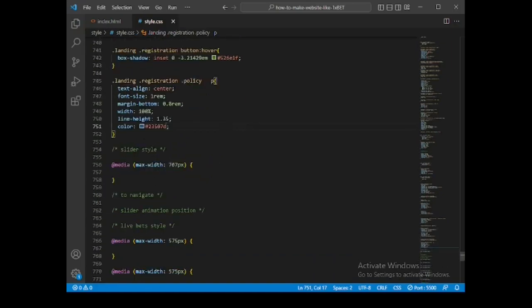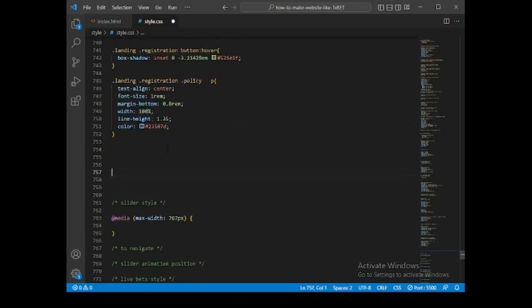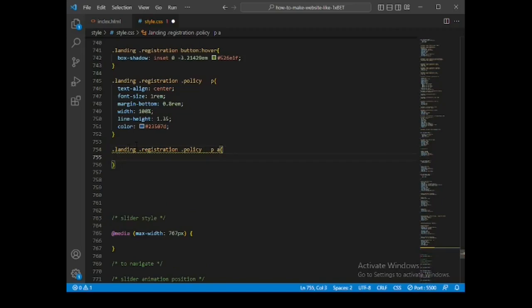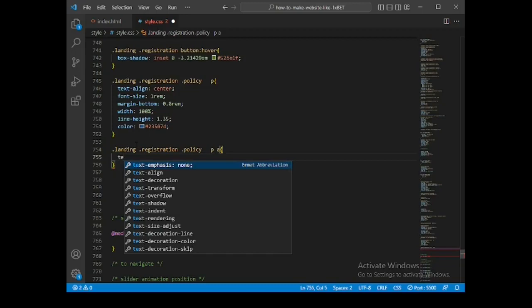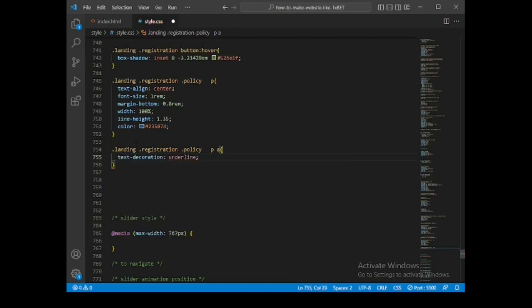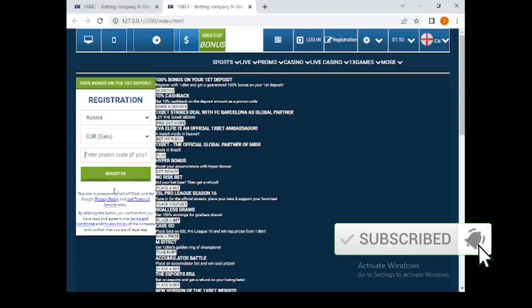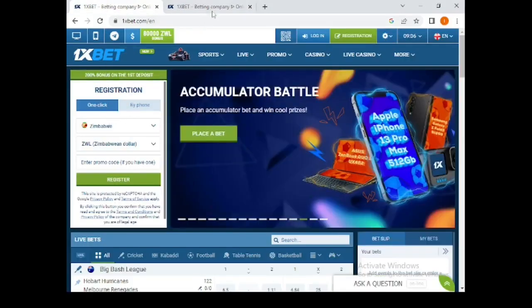Then when you're done with that, let's style the hyperlinks inside the policy class. Copy and just paste it there. Then target the hyperlinks. Okay, for the hyperlinks, let's set the text decoration to underline. Now let's have a look. There you can see everything is taking shape. It almost looks very similar to what we had there.